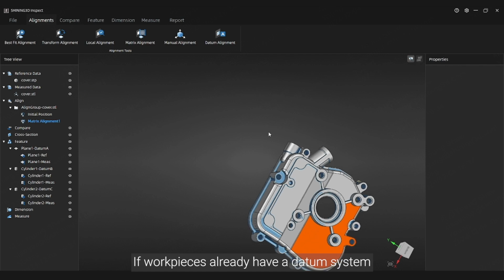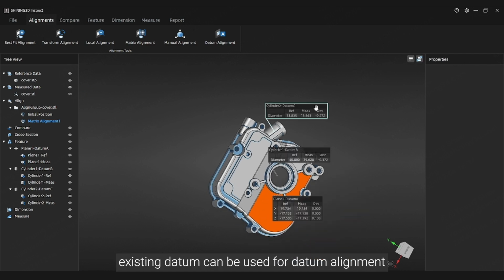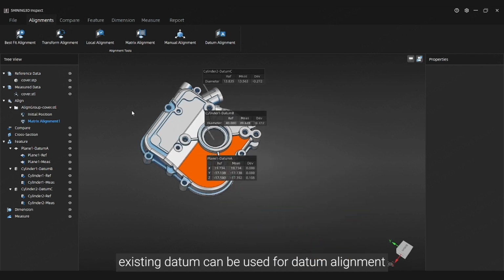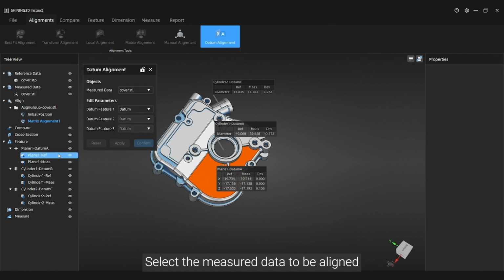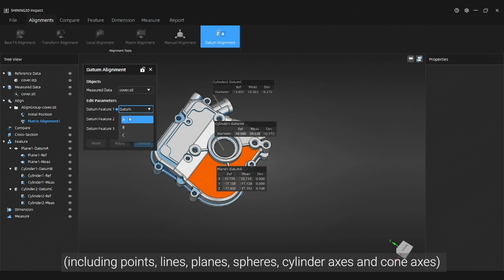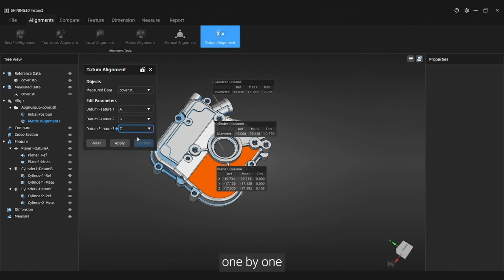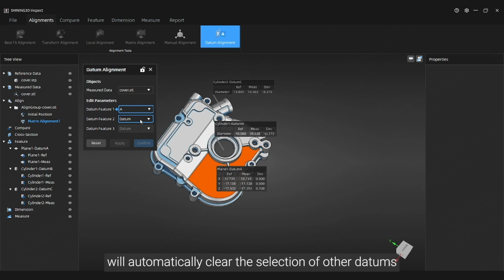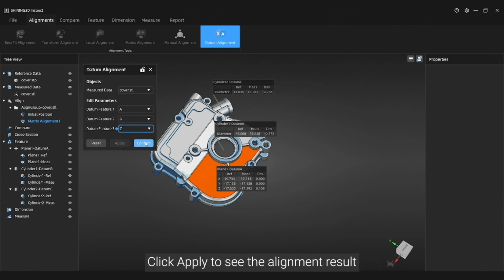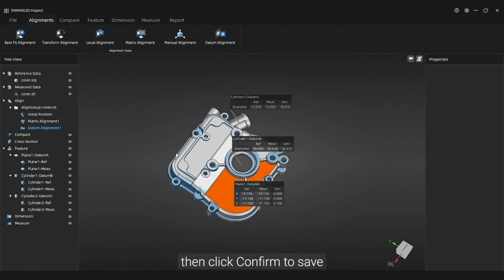If workpieces already have a datum system, existing datum can be used for datum alignment. Select the measured data to be aligned, and select the datum features including points, lines, planes, spheres, cylinder axes, and cone axes, one by one. If datum feature 2 or 3 is selected, readjusting datum feature 1 will automatically clear the selection of other datums. Click Apply to see the alignment result, then click Confirm to save.